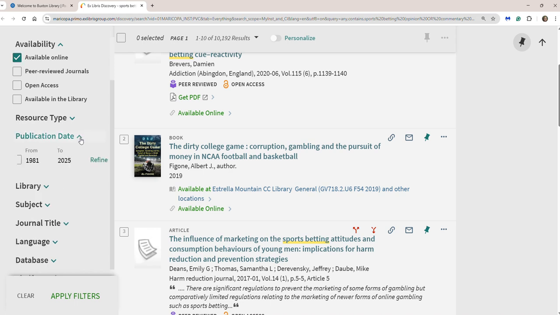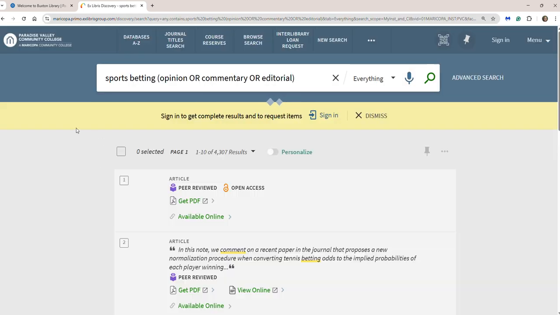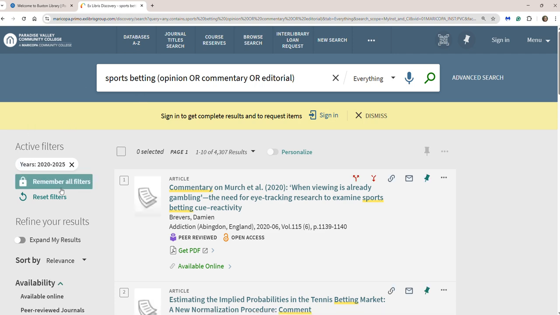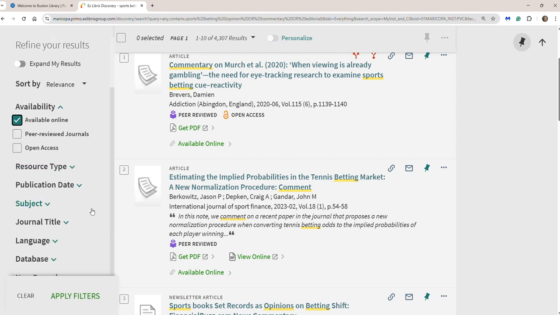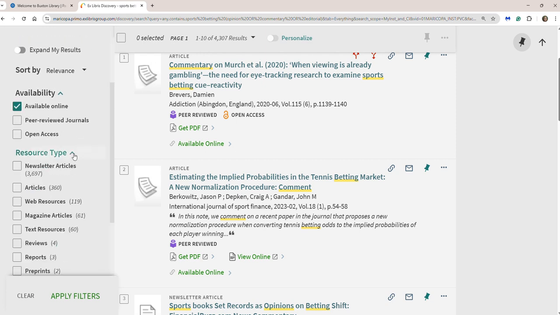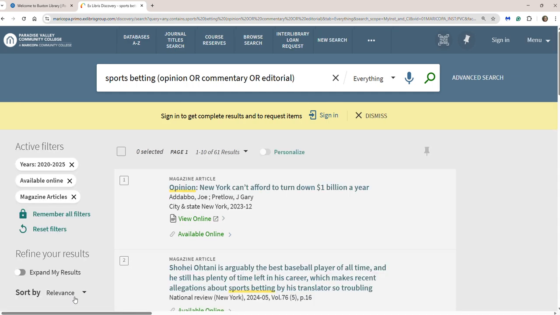And I'm going to also limit it by publication date. So I want to see things that have been published just in the last 5 years, because sports betting has changed a lot just in the last few years too. And I also want to limit to a resource type. And in this case, I'm going to limit it to magazine articles because that tends to be where these types of opinion pieces are often published. So now I have a much nicer, smaller group of results, only 61.